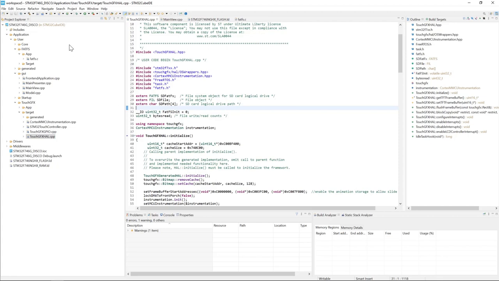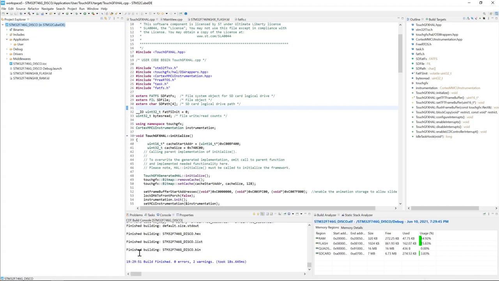Now I'm ready to build the project. Select the project and click on build. We see here the build finished successfully.